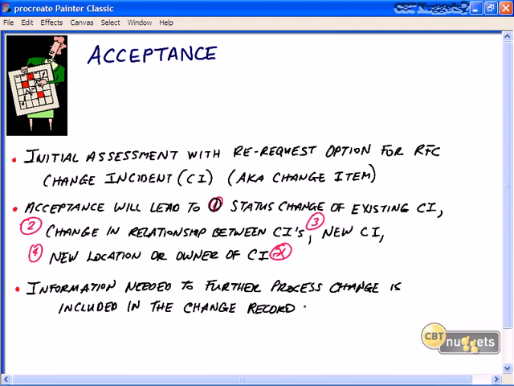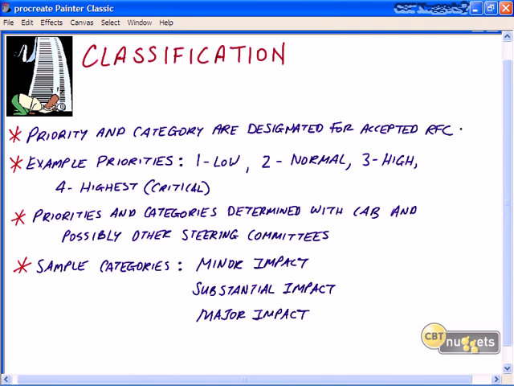Also included in the change record, once you've got to the acceptance stage, is further information that's necessary to process this change. And of course, that leads us to the next step, which is what we call classification. A concept you're already familiar with from earlier in this ITIL Nugget series. There are two components to the classification process of change management. One is setting a priority for the RFC, and the second is setting the category for the RFC. Both of these things must be designated for an accepted request for change.